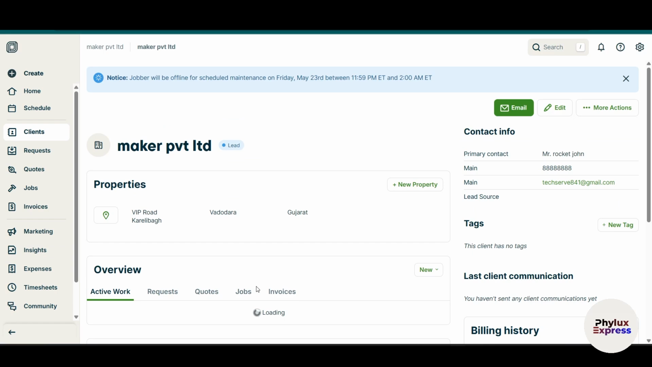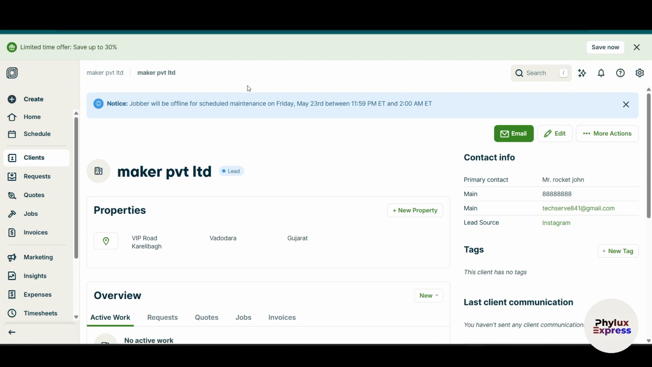Basically, you can organize your client information in Jobber. It helps you respond faster, stay professional, and keep your work flowing without missing a beat, starting from client request to quote and then to a scheduled job. To begin, go to requests. On the left side, you will see the option of requests. Just simply click on it.